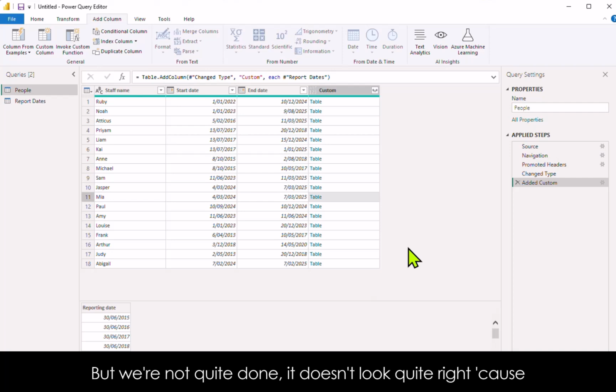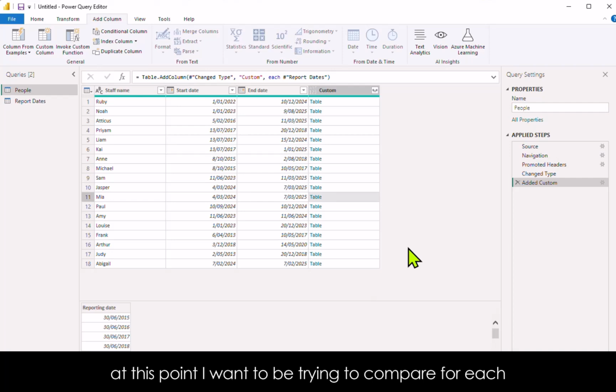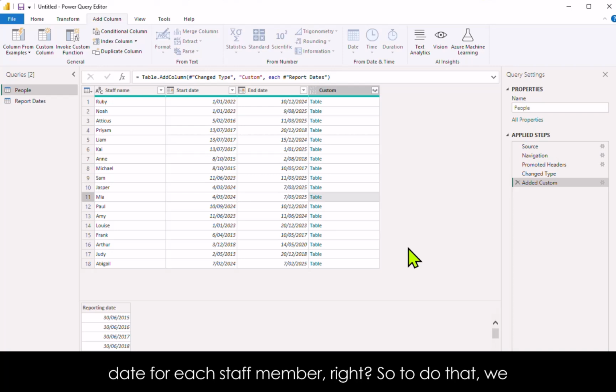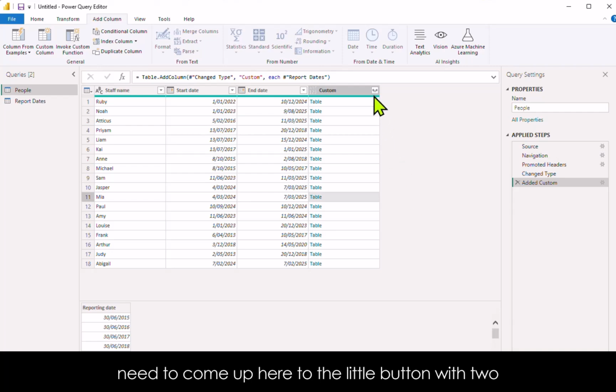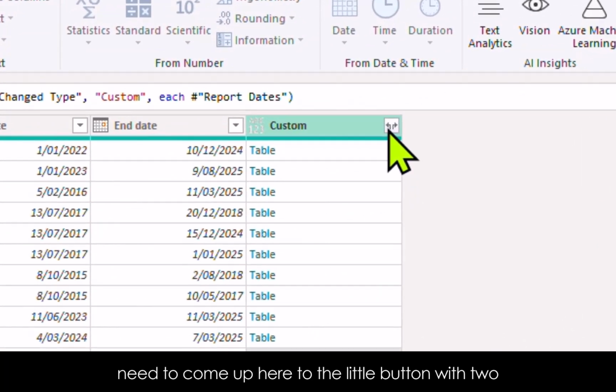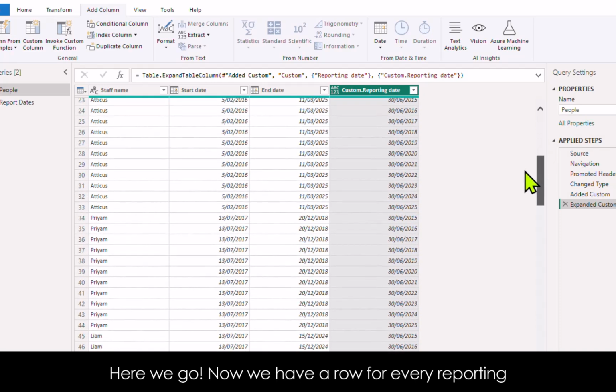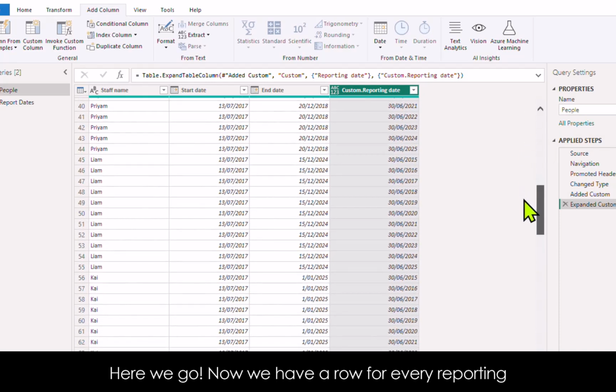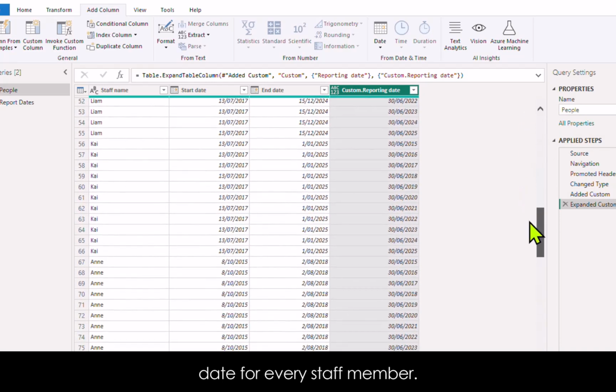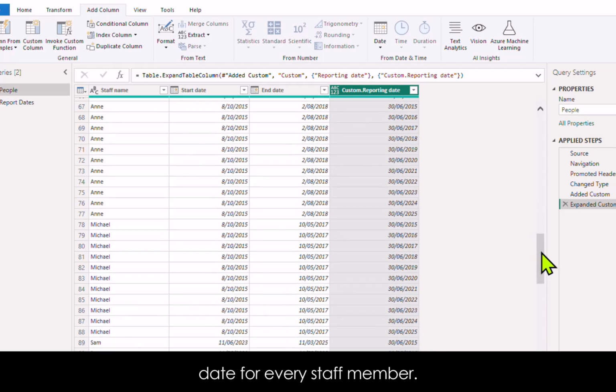It doesn't look quite right because at this point, I want to be trying to compare for each reporting date whether it is between the start and end date for each staff member, right? So to do that, we need to come up here to the little button with two arrows. Select it, make sure the expand option is ticked, and go OK. Here we go. Now we have a row for every reporting date for every staff member.